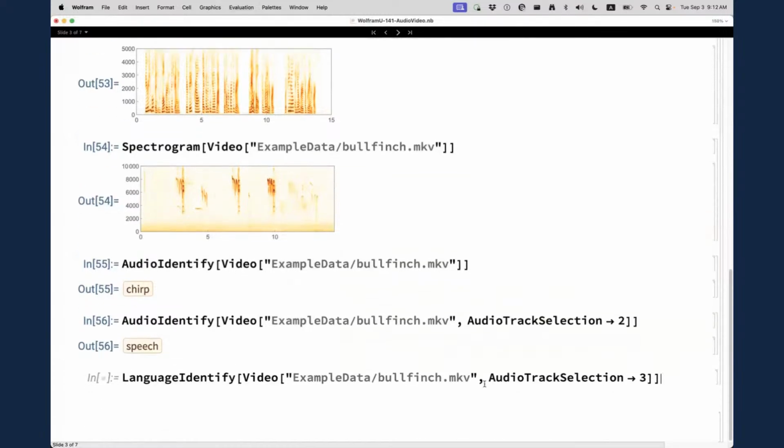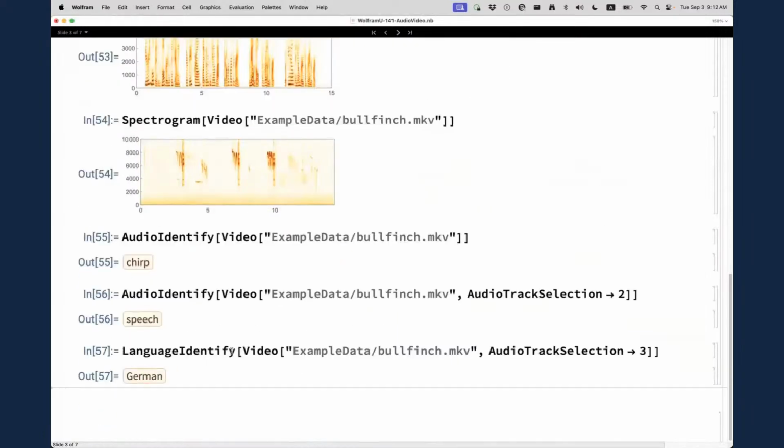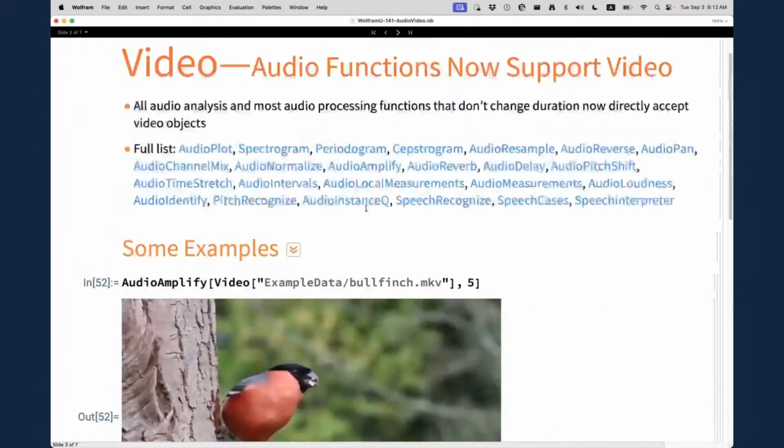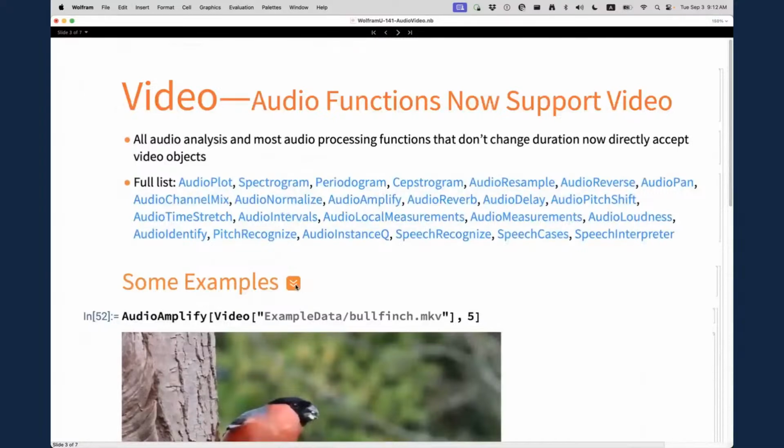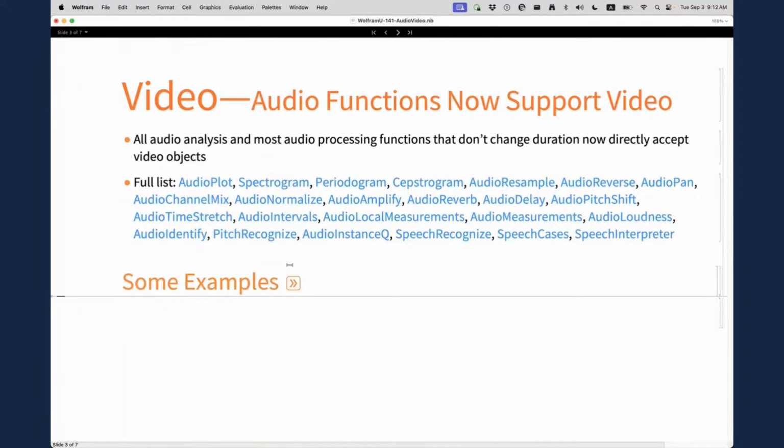And then the third track, which is German speech as well, we can pass it to language identify, and it's hopefully coming back as German language, and so forth. So basically all of these functions listed above are going to be supporting video objects in version 14.1.